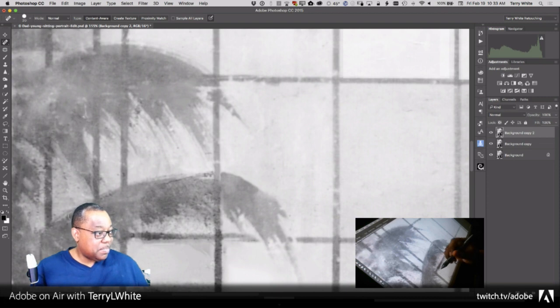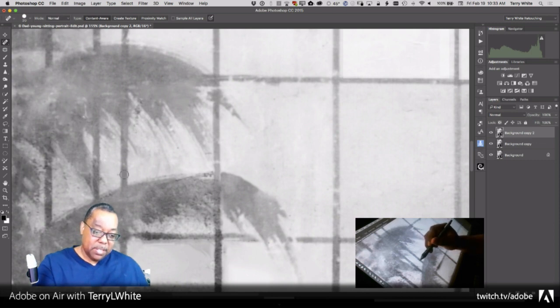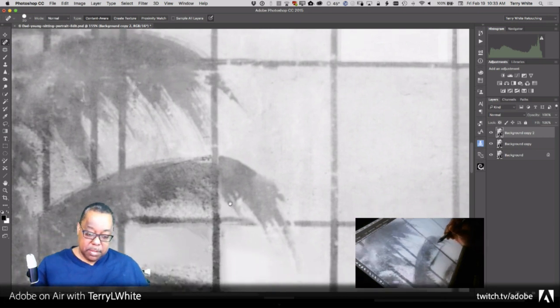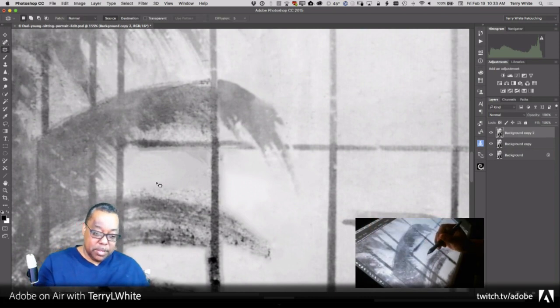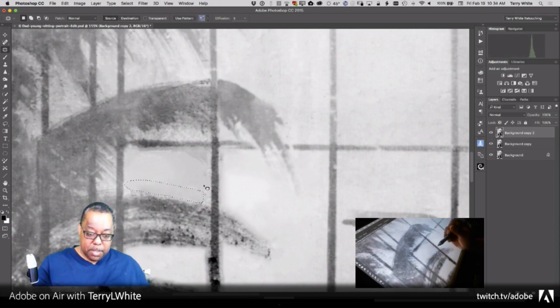All right. Yeah, and I can still see the strips of tape here, or the edge of the tape, I should say. Oh yeah, it really gets bad here. All right, do a little bit of cheating there.